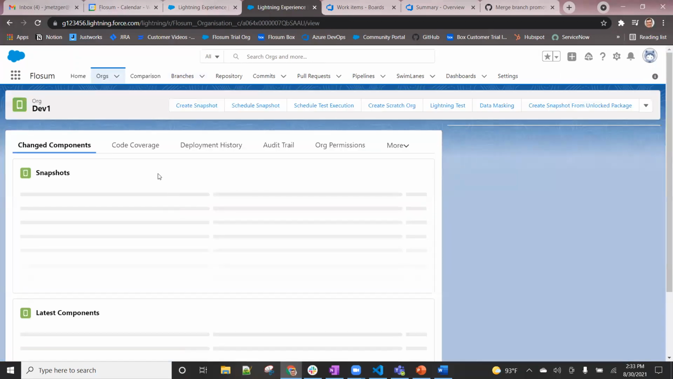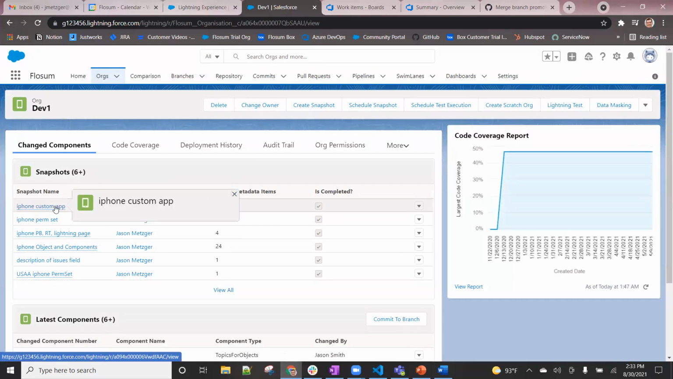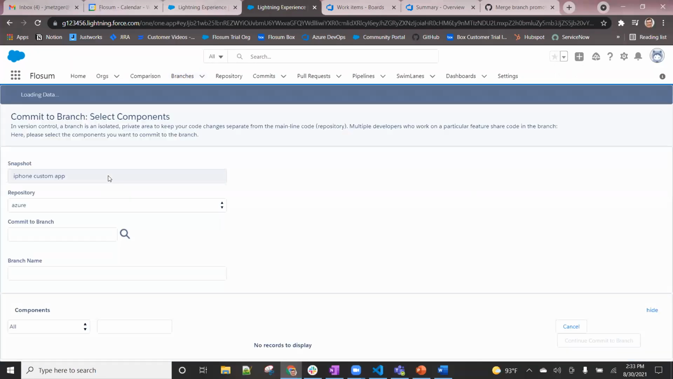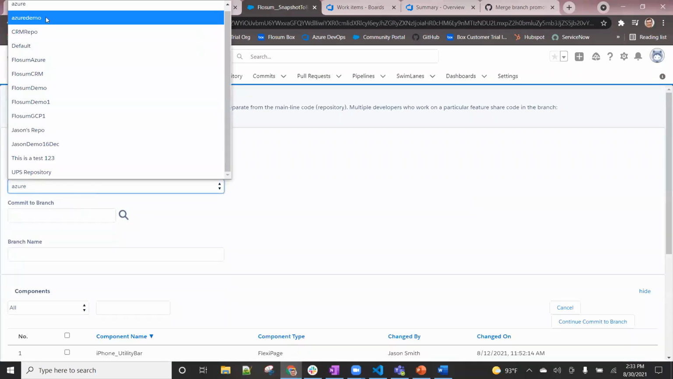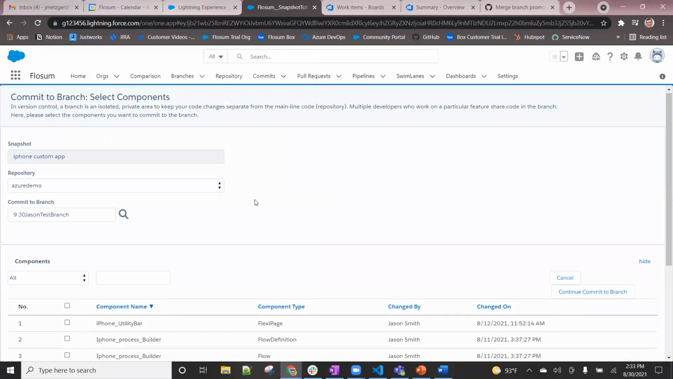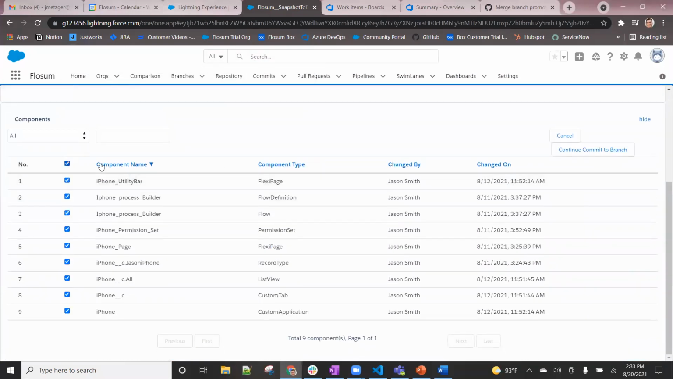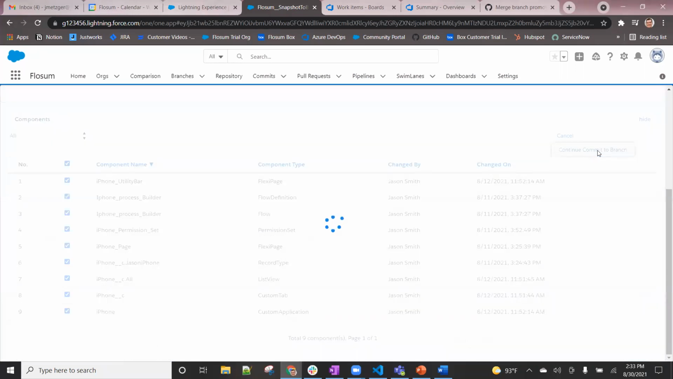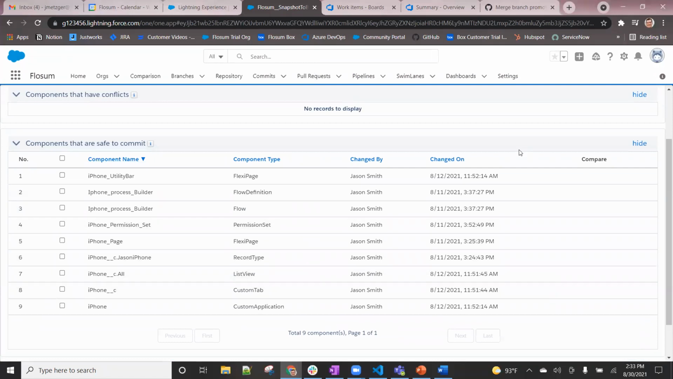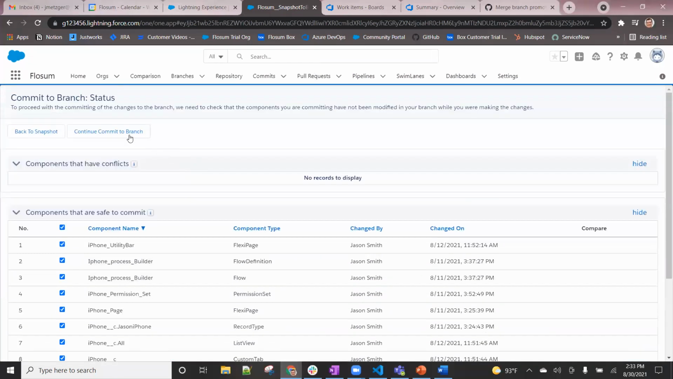So I'll go to Dev1 here and just pull in a recent snapshot I created and just commit it to that branch. I'll pick that repository, and the branch I just created was the 930 JSON. Here, we'll just select all of them. Continue, commit to branch. This screen here, since that branch was created, they're all safe to commit. Zero risk of an overwrite, so I'll move forward with the commit.